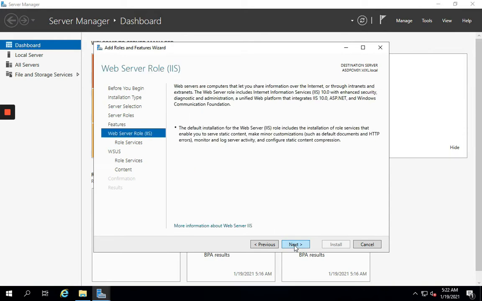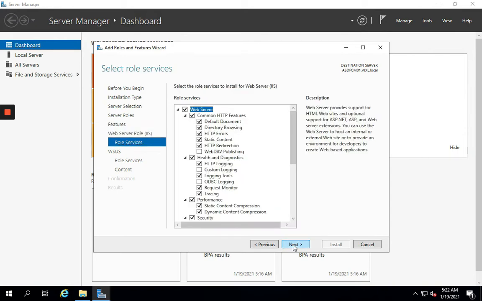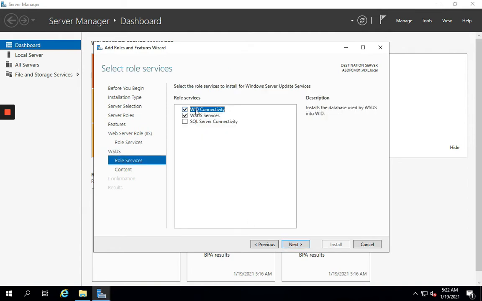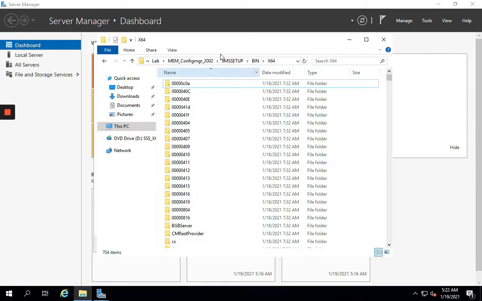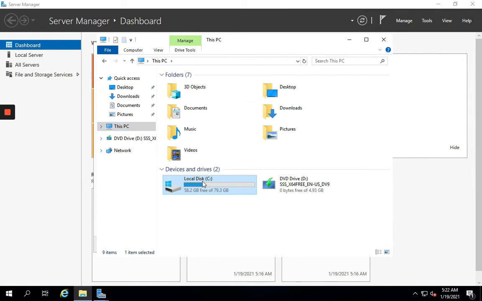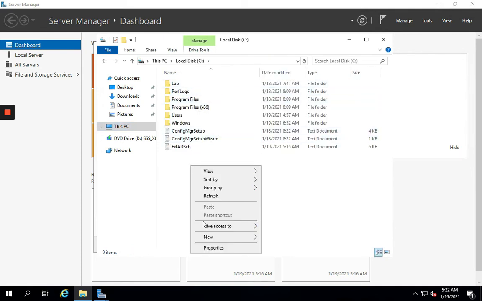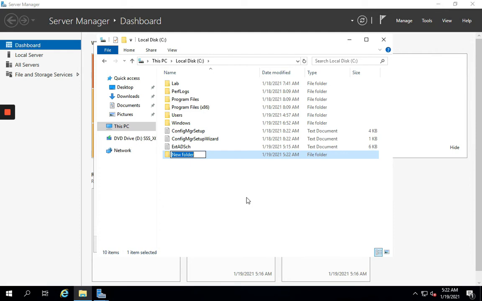And that's it. Let's click on next. We will leave it at default. We don't want to select the WID connectivity, rather we are going to select the SQL Server connectivity. Click on next. Now it is asking us to store updates in the following path. So let's give it a path where we want our server updates to be stored.